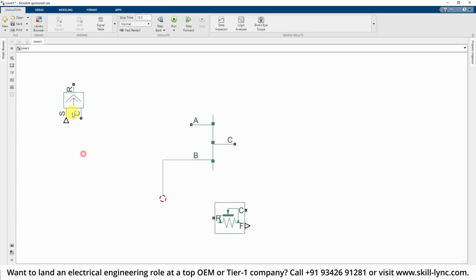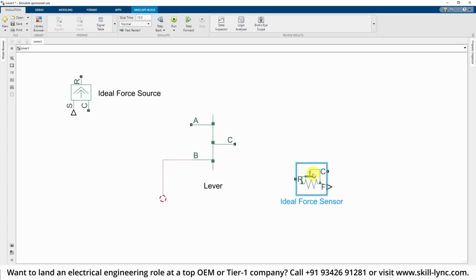If you want to remember what this block is about, you can turn on displaying the name. Here you can show the block name. If you select the middle parameter, then the block name will be shown. I'm going to enable it for all these blocks so that I can remember the meaning of each block, because if I'm seeing a block for the first time, I may not remember what it is, or whether it is a sensor. If we click somewhere else, its name is gone. In order to keep the name, we can keep it as show block name from this menu option. So now we have the ideal force sensor, a lever and a force source.